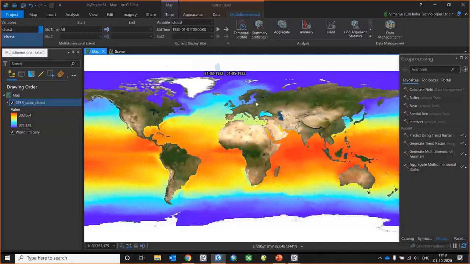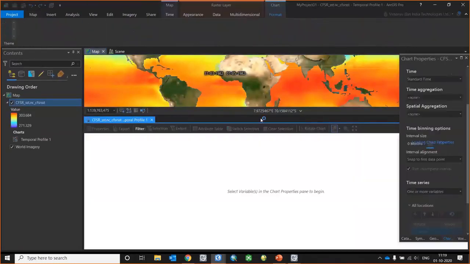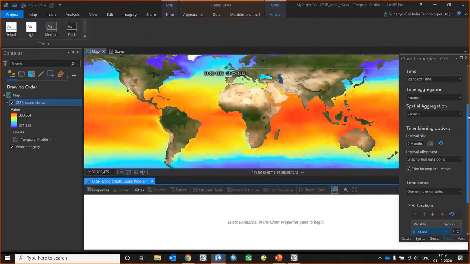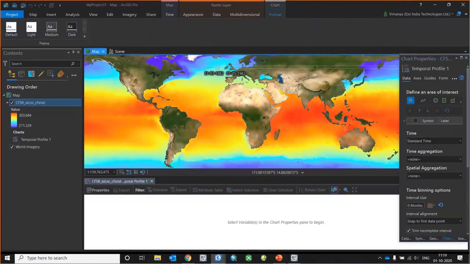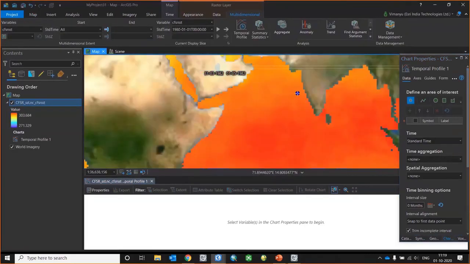Now to explore this data, we will use the multi-temporal option. The first thing that we are interested in from the multidimensional data is to see the temporal profile, how it's varying along time from a particular time period to a certain time period. So to show you, we will select the temporal profile option from the toolbar, and to select an area, we will select any area near the Maharashtra coast.